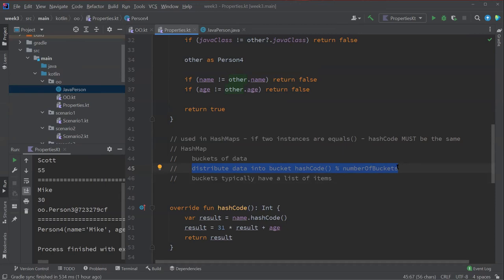So if you have 10 buckets, and your hash code is fairly well distributed, you're dividing the search space into 10. Now, depending on the hash map implementation, you might have 1,000 buckets, you might have 32 buckets. Just depends on the implementation. And I can't remember off the top of my head how many there are by default.